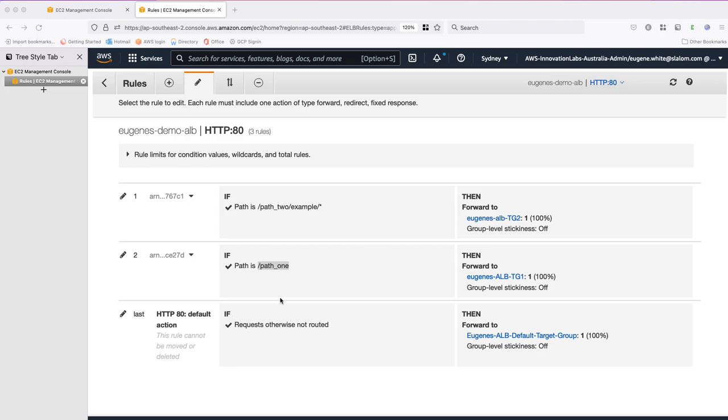So I still have my default rule, my sort of catch-all rule, which goes to my default target group. I have another rule, my second rule, which is routing on a path of /path1, and that points at ALB target group 1. I've got my number one priority rule here, which is routing based on a path of /path2/example/*, and that's pointing at target group 2.